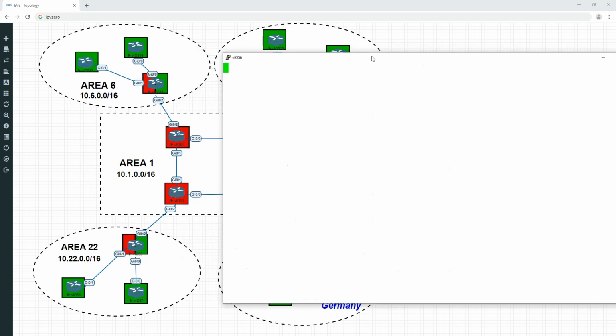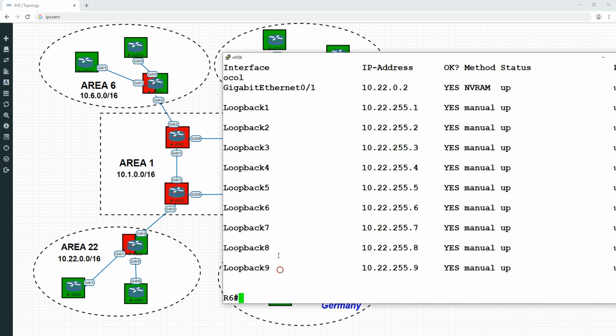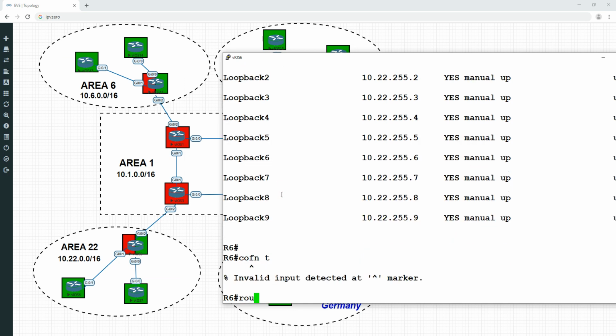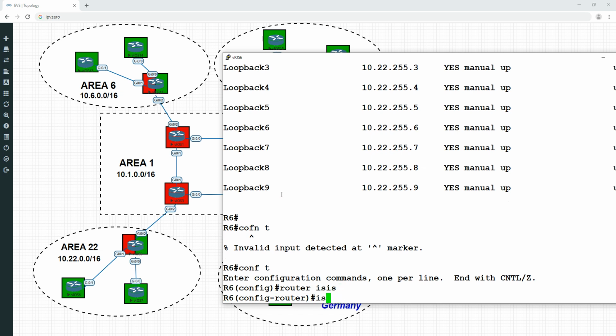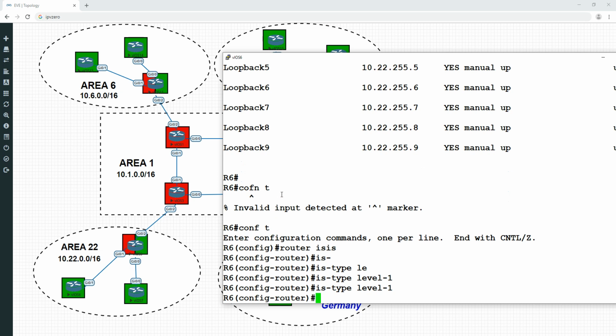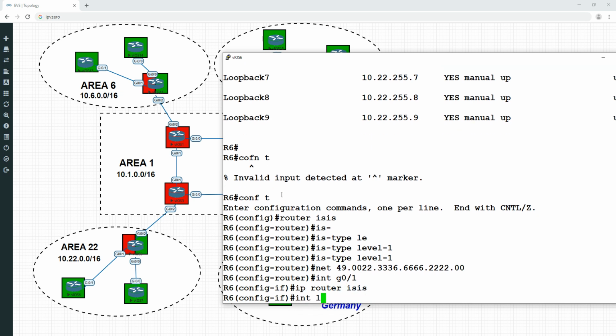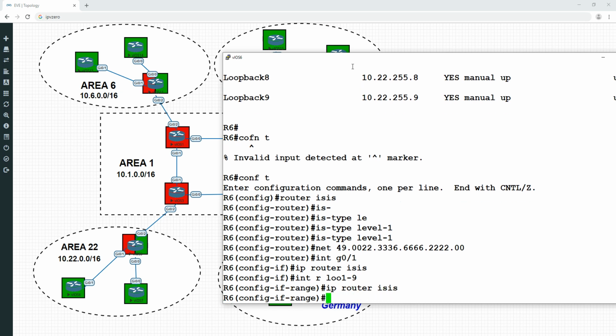So we'll start at the bottom. Now what I will say is in this one, you'll notice I've actually put in some additional loopbacks to simulate different networks, and let's just look at that just now. So I'm going to add these as well into the ISIS domain. So we'll do conft router ISIS, IS type is a level 1. Now, we're going to do a net 49,0,0,22 we're in, and let's just do this just now. And we'll do int gig 01 IP router ISIS, and we're going to do int range loopback 1 to 9 IP router ISIS.